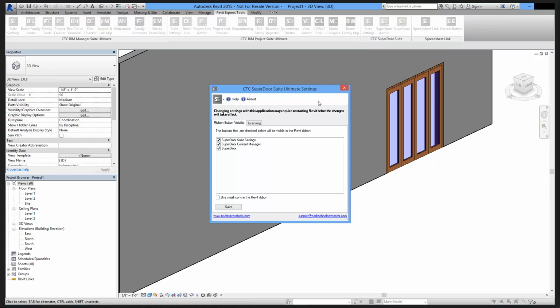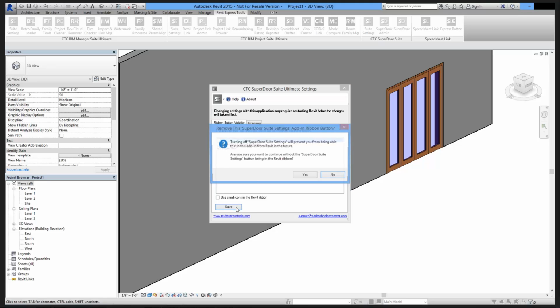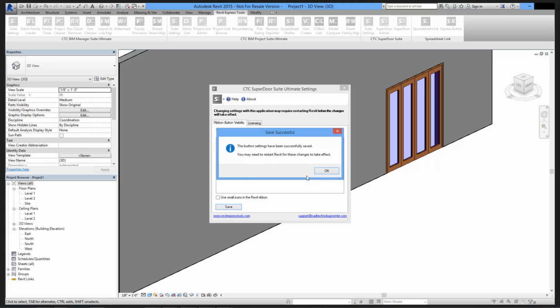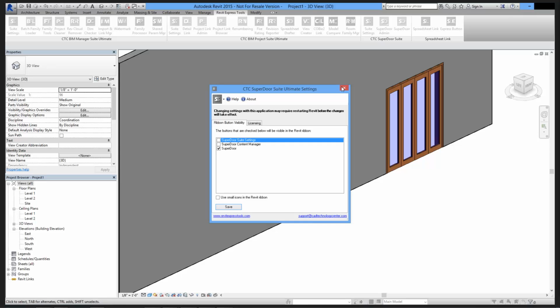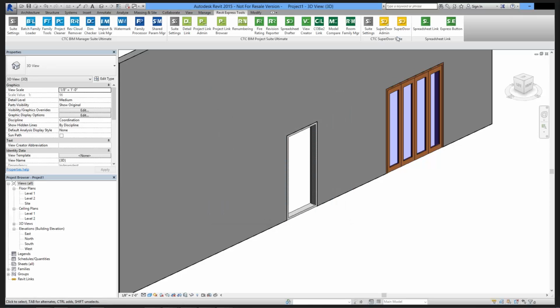So this would be done on sort of a onesie-twosie basis. I can choose not to show the content manager, or this is the admin tool, so not to show the admin tool or suite settings to this particular user. When I save this, it's going to tell me, yep, I can't access suite settings, that's fine. I say yes. When I save this, the next time I launch Revit, I will only see the SuperDoor tool. I will no longer have access to the admin tool or suite settings.